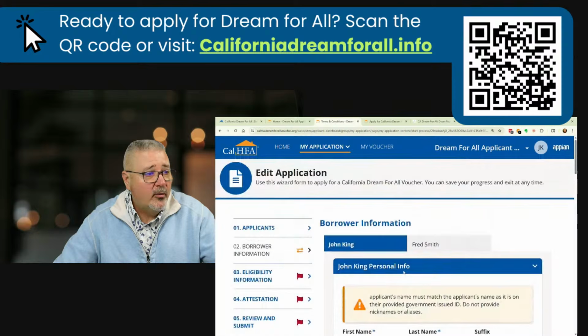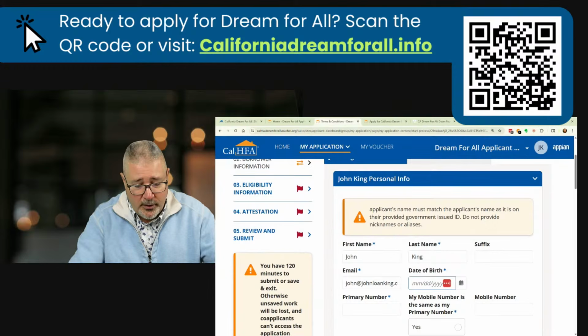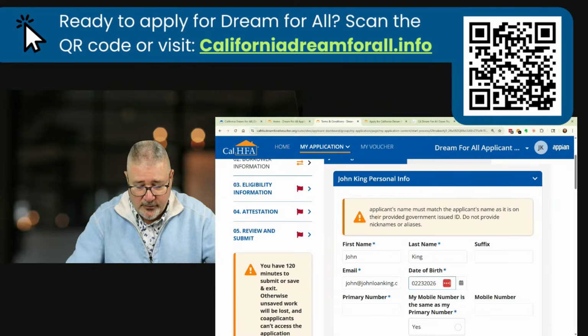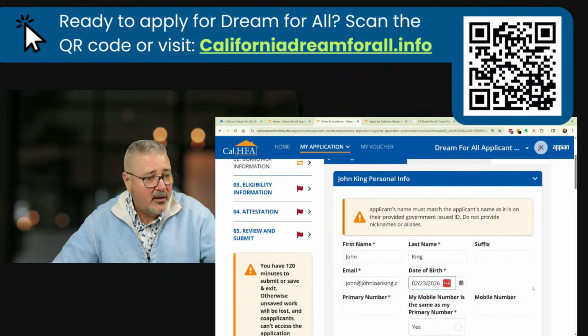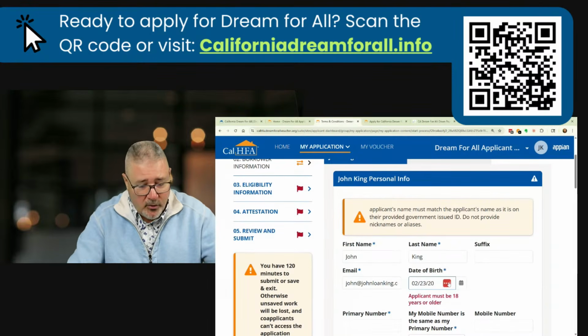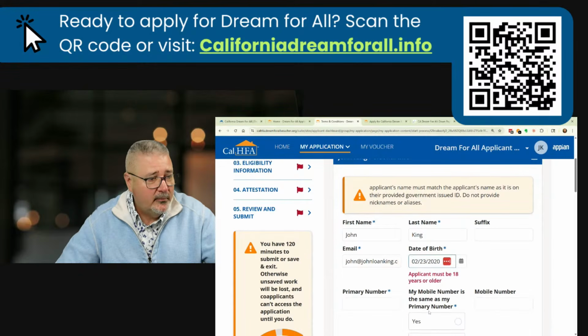All right. So go back to the top. Here's John's information. So this must match my government ID. So I was born yesterday. Let's see if it'll let me do that. February 23rd. Let's see if it's got some restriction here stopping me from doing that. Nope. Oh, yeah, I have to be over 18. Okay, fine. So I was born in 2020. Oops. Perfect. All right. I'm over 18 now.